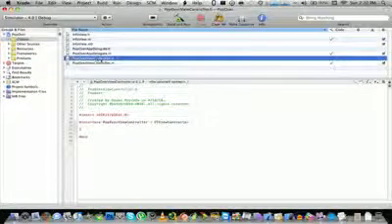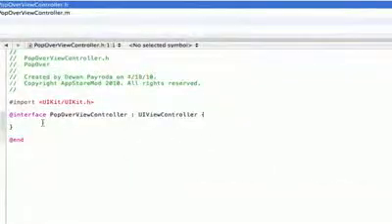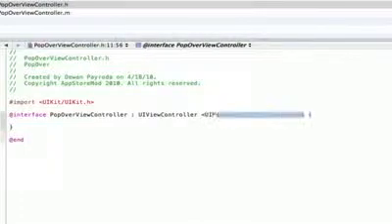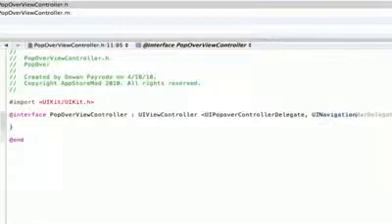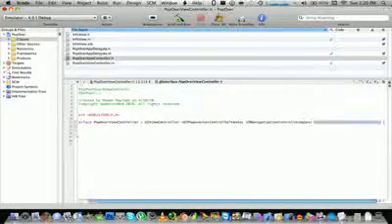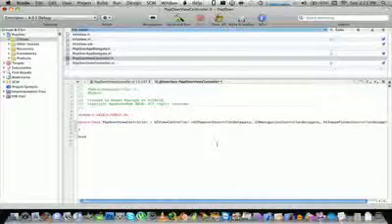And we want to go to the popover view controller.h. We're going to be using delegates, so first add that protocol in. We're going to use UINavigationControllerDelegate and UIImagePickerControllerDelegate, since I'm going to show you guys how to use the image picker also.